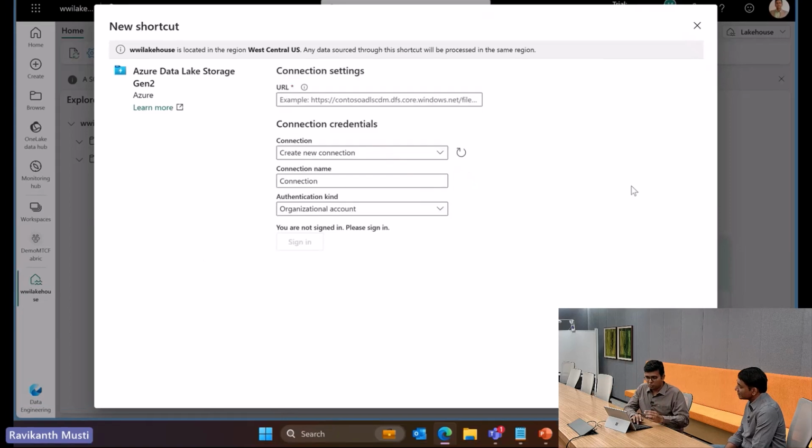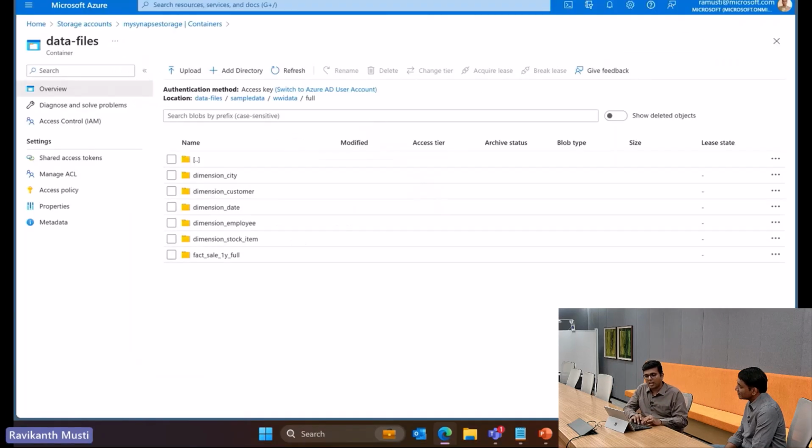Perfect. So just to show you, this is my Azure portal. I have an Azure storage account, and I have this data over here. I'm going to get the same data in OneLake without copying. It's a shortcut. Let's see it in action.